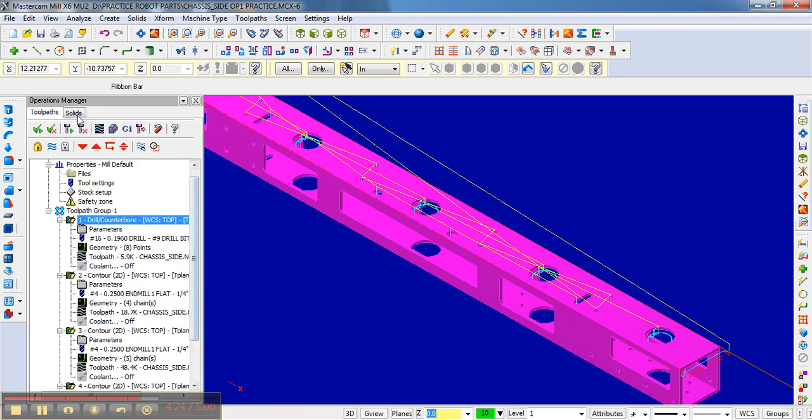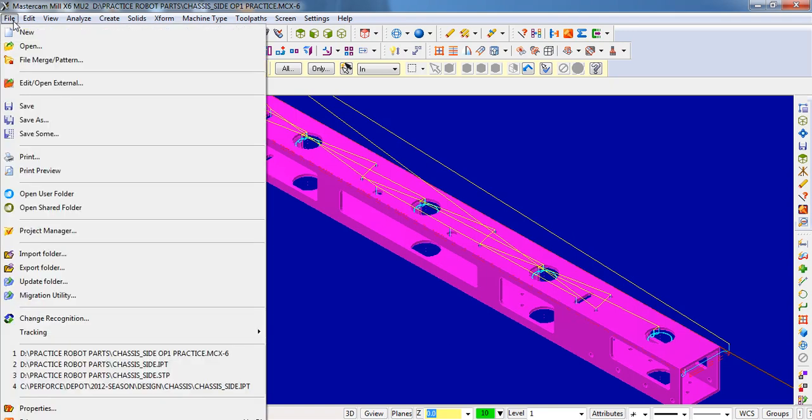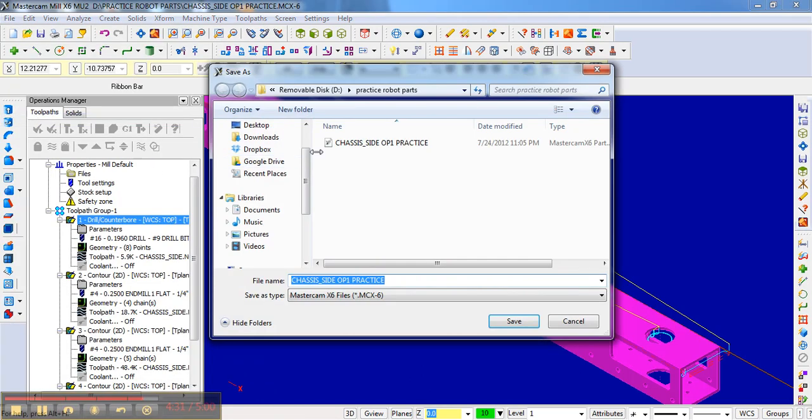I should save it. So what I'm going to do is go File. I've already saved it before, but we'll just go Save As, and I'll select it over again. Notice the part was called Chassis Side. The way I typically name it is I write which operation. This is going to take 4 different operations for 4 different sides, so I'll call this Operation 1. We need to be able to distinguish those because often the person machining it is not the same person who's doing the Mastercam, and so it's important we distinguish those.